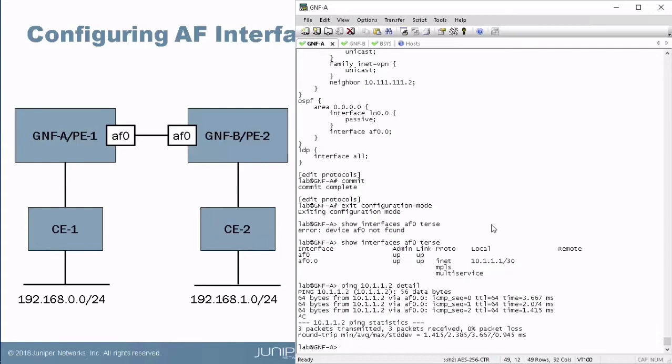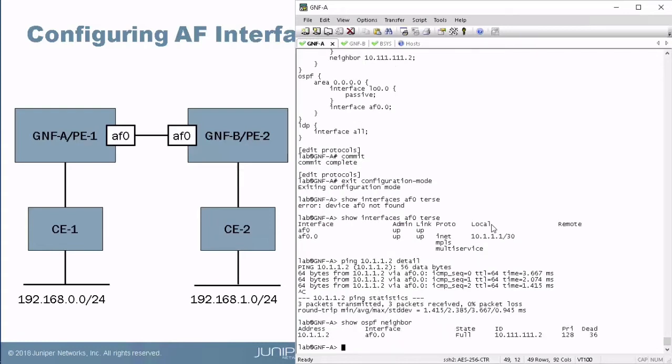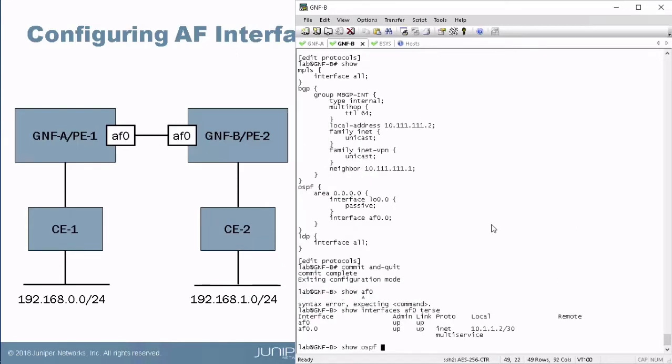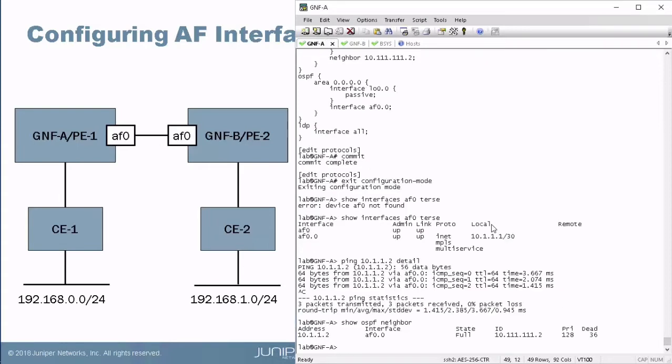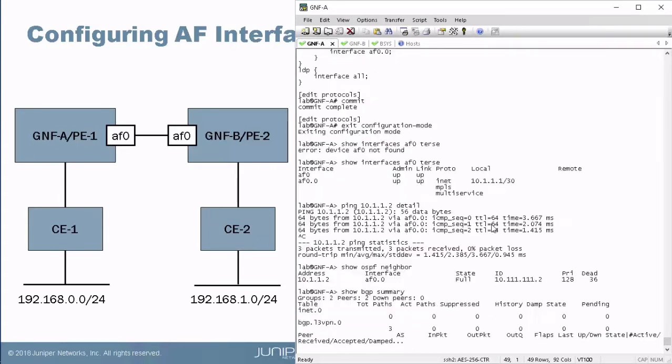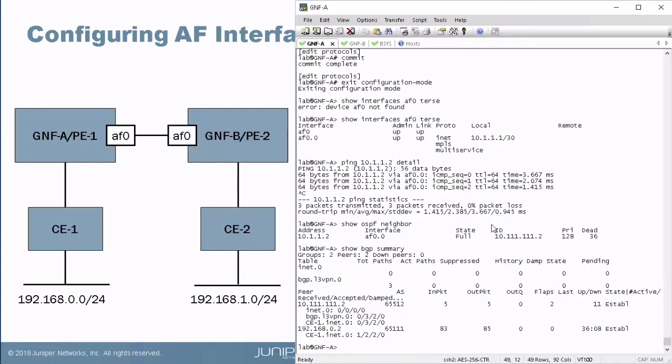And so let's go ahead and check the status of OSPF neighbors. Great, we have a full status. State is full for OSPF across the AF0 interface. That's fantastic. And we can check on the other side. And yep, same thing. Everything looks great. And so the next thing to check would be BGP. And BGP has come up. That's fantastic. Although we do seem to have a problem.